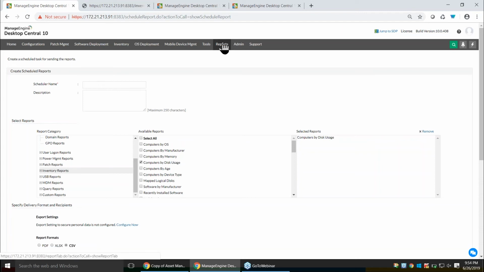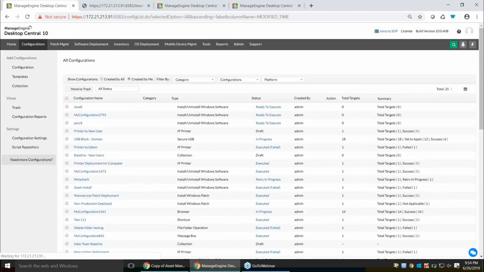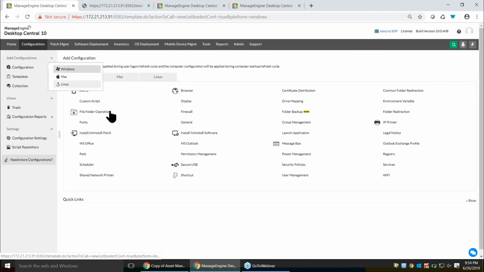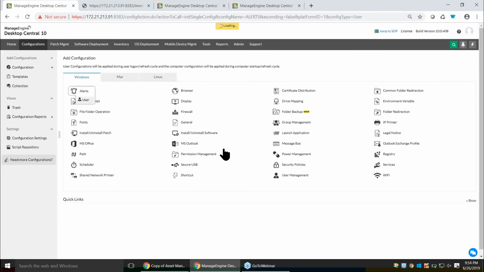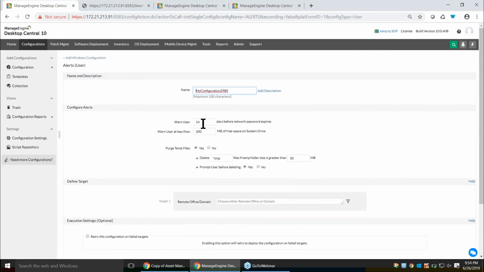Okay, so now that I have identified that there is a disk utilization problem on the machines, how do I proactively take necessary actions? There are different options available. In the configurations, you have an option to warn the end users themselves to clean up the files when the threshold is going to be reached. You can also enable the purge temp file options over here. So this is a basic option available.